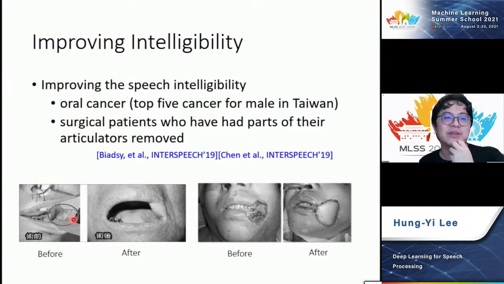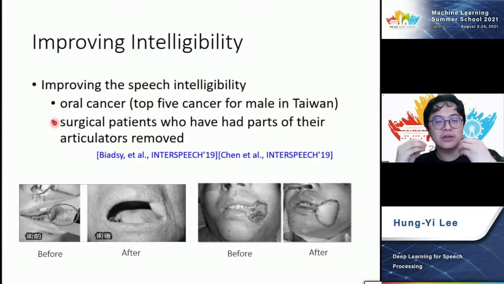Voice conversion can also be used to improve the intelligibility. In Taiwan, oral cancer is one very serious cancer. It's a top 5 cancer for males in Taiwan. And surgical patients who had part of their articulator removed cannot make their utterances intelligible. To make their voice more intelligible, probably you can use voice conversion to change the unintelligible voice into intelligible voice. So this is another application of voice conversion.